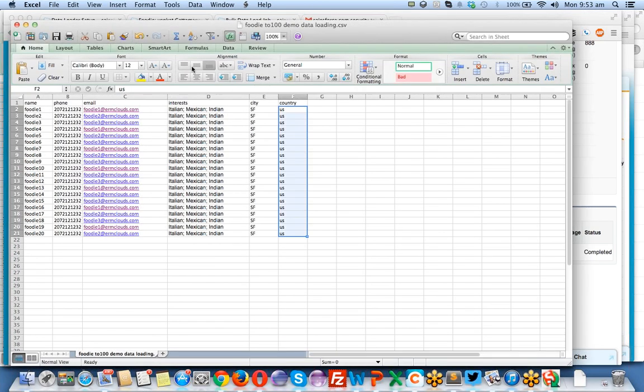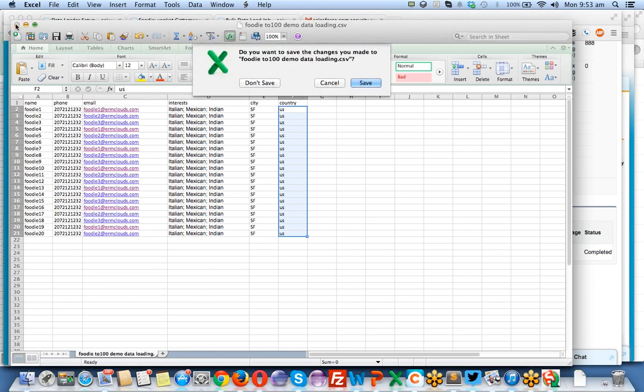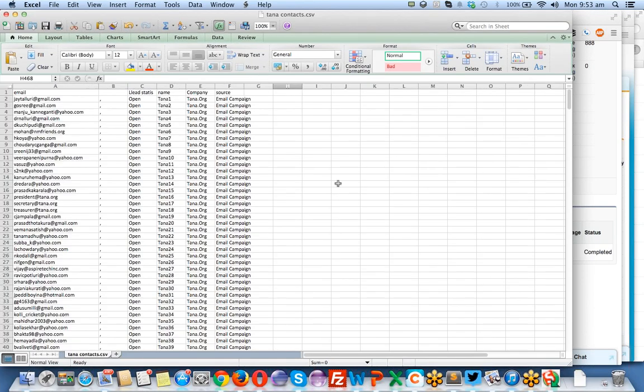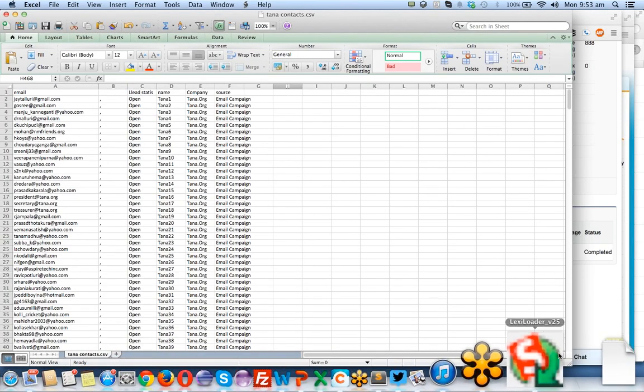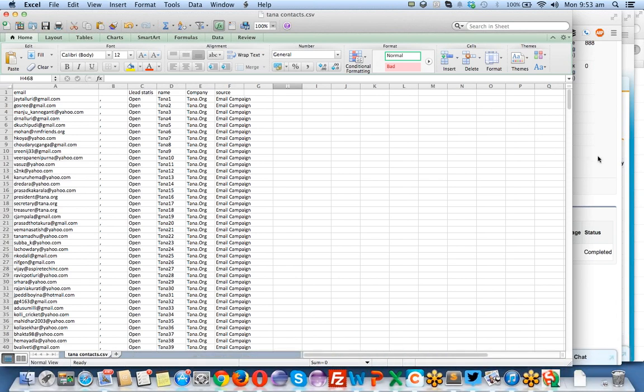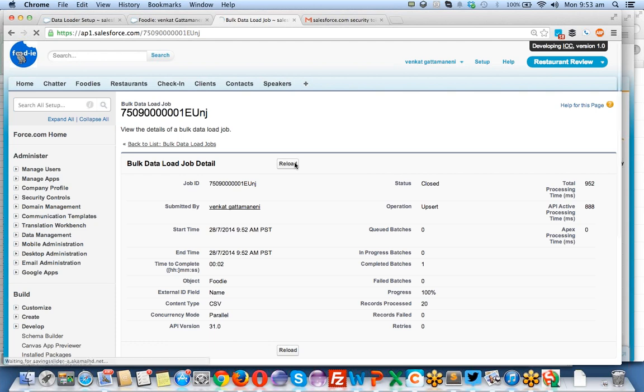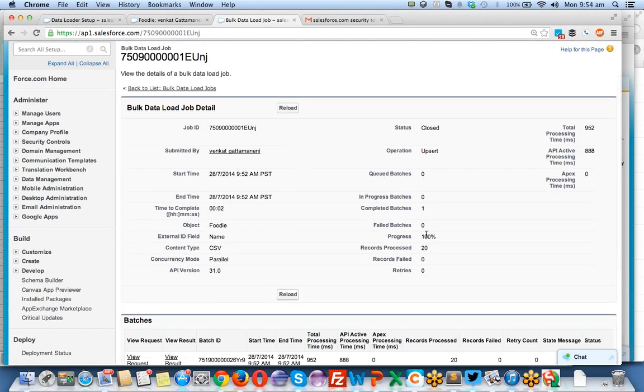User ID. Don't save. And close this file also. Don't save. Okay. Now go to the Foodie object and load. Now the batch job is done. Commit is 1, 5% progress. Records processed is 20. Everything is done perfectly. Let's go back.